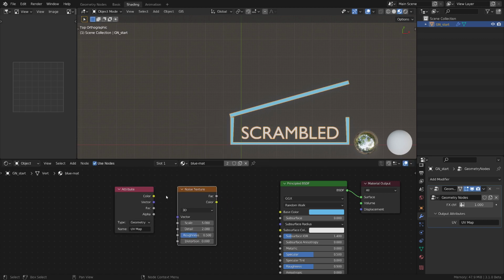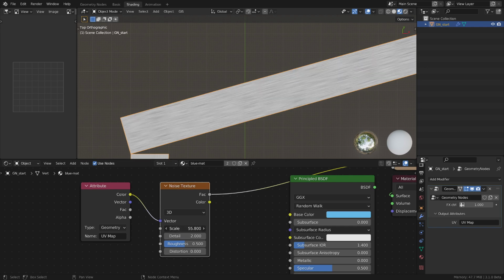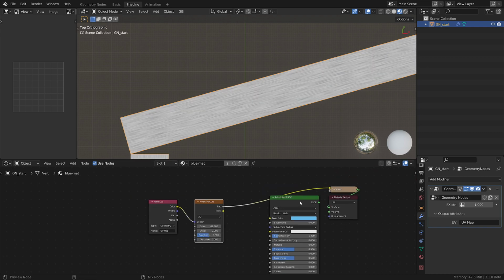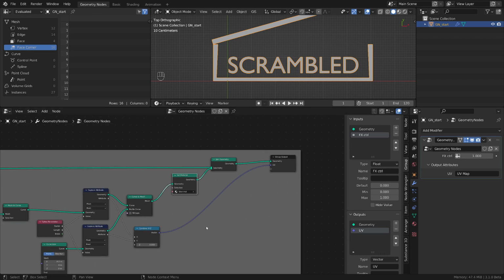Let's take a simple noise texture, plug this attribute here, control shift click here with the node wrangler add-on enabled, and now we can see our UV map doing its thing here. So this is how you can do the UV map thing.